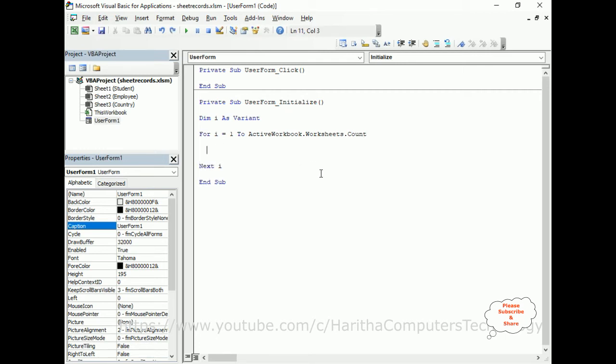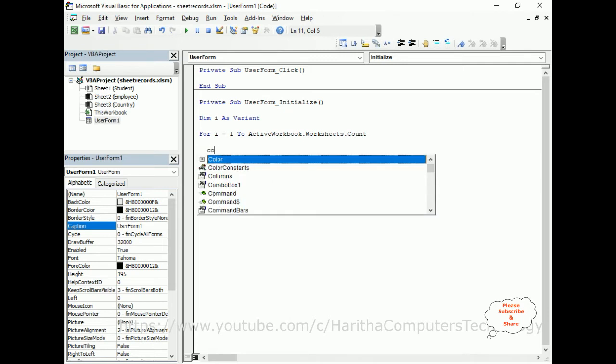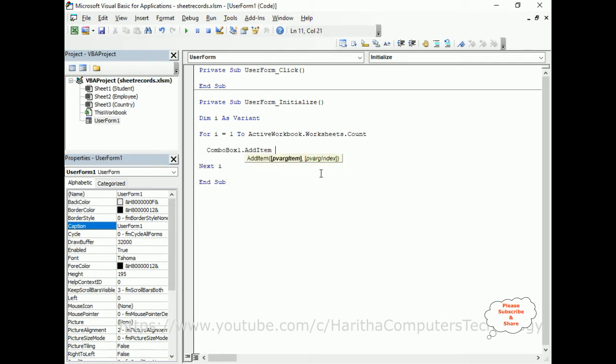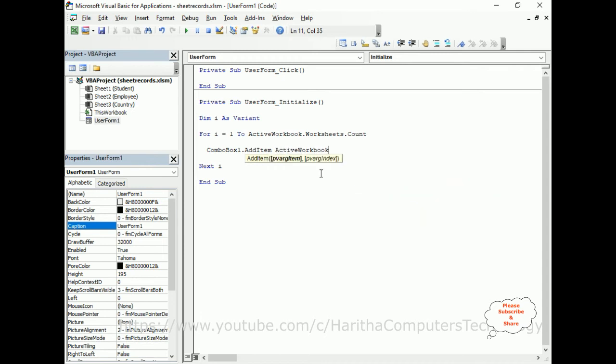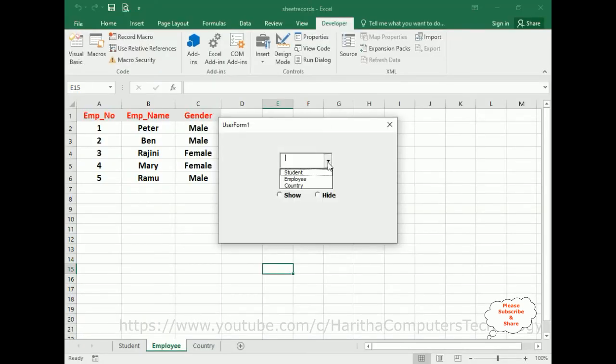Then ComboBox1.AddItem. I'm adding the items which are our worksheet names: ActiveWorkbook.Sheets, where the sheets we are getting from I as the index, dot Name. That's it. Now let's check the output. So here we got all the worksheet names, student, employee and country. Here we got all that.